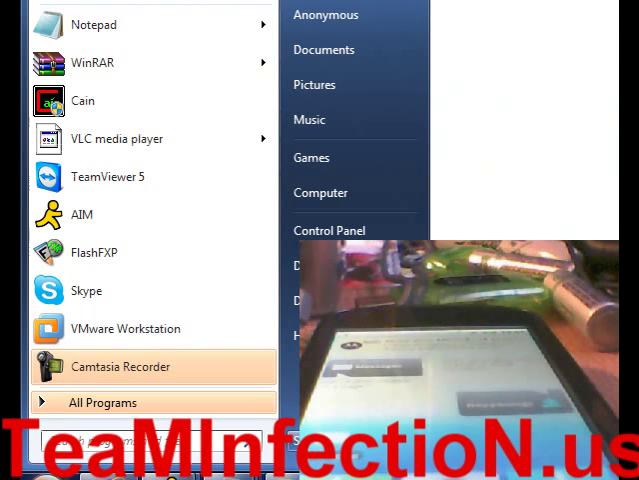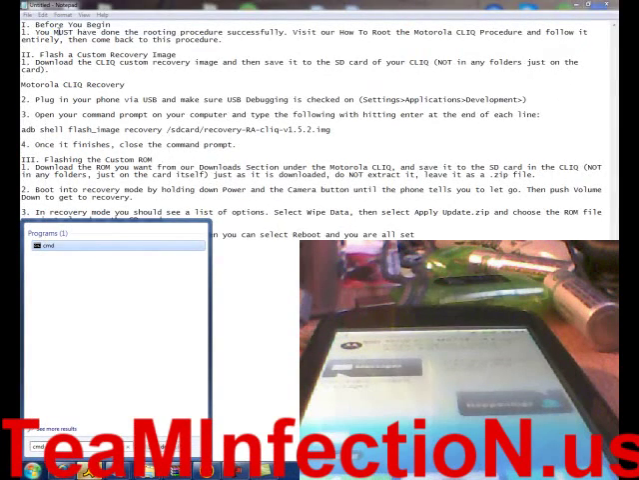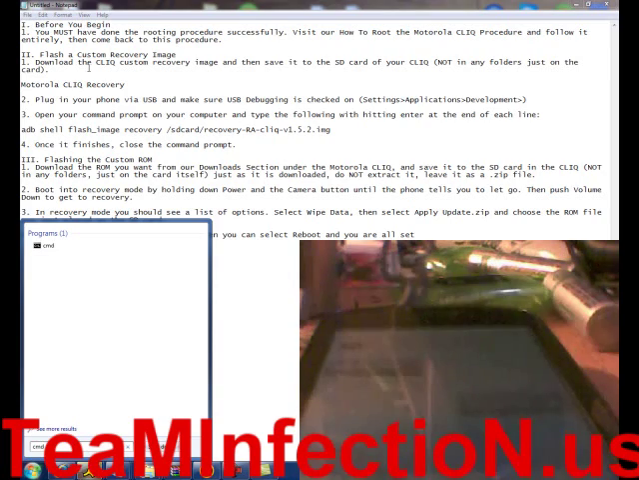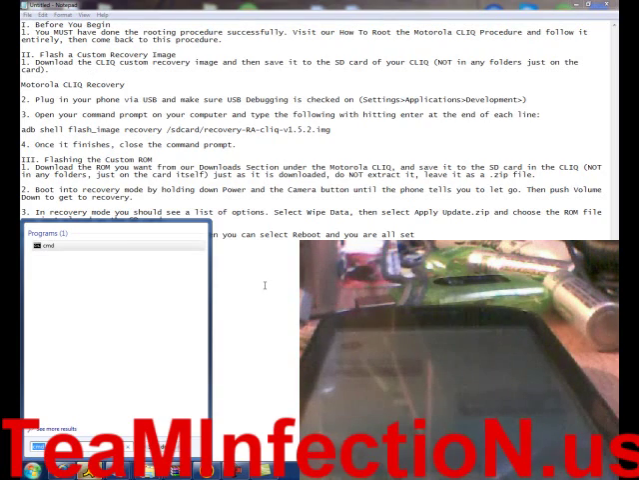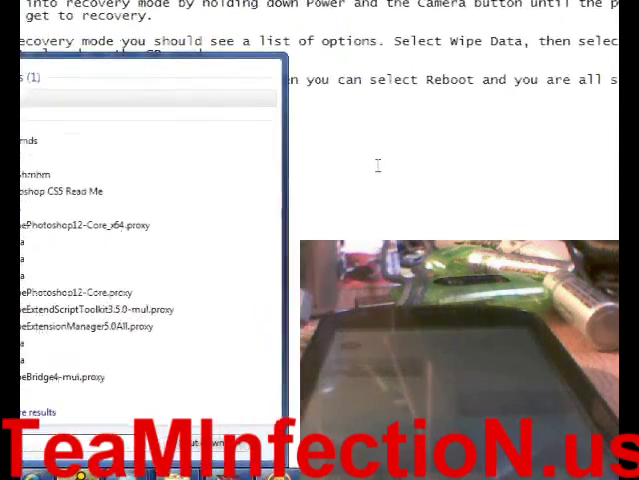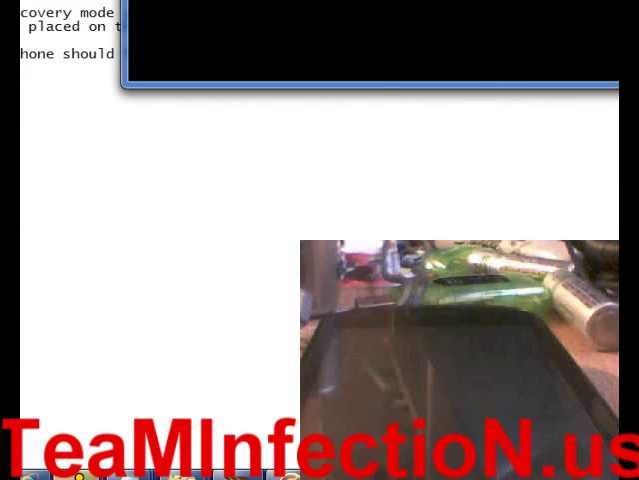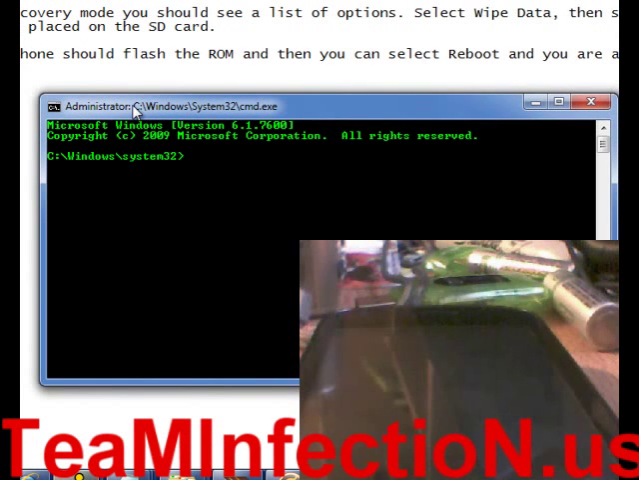Now what we're going to do is open up command prompt. I told you how to extract the SDK onto your C drive, which I hope you guys did. If you didn't, you have to look at the first video on how to do it. So, alright. What we're going to do is go to our C drive.